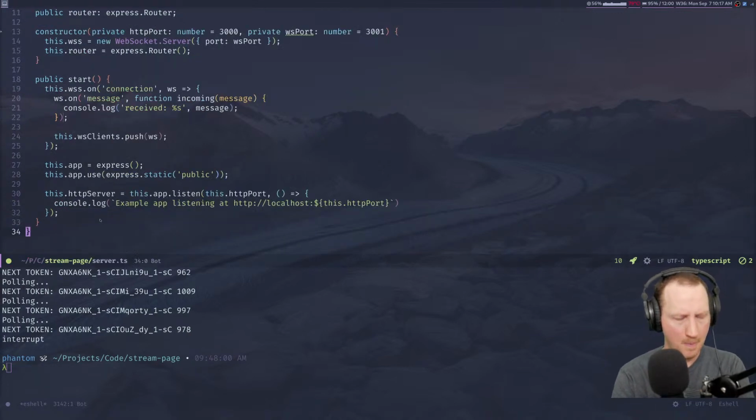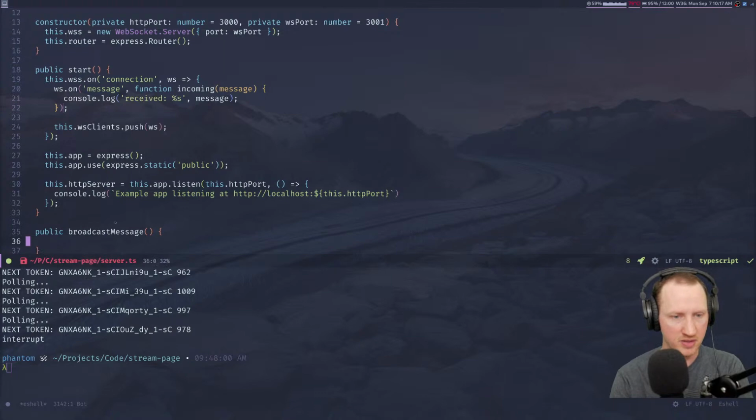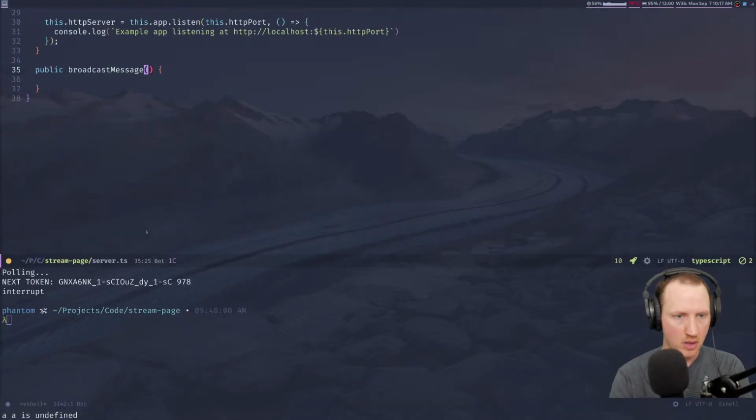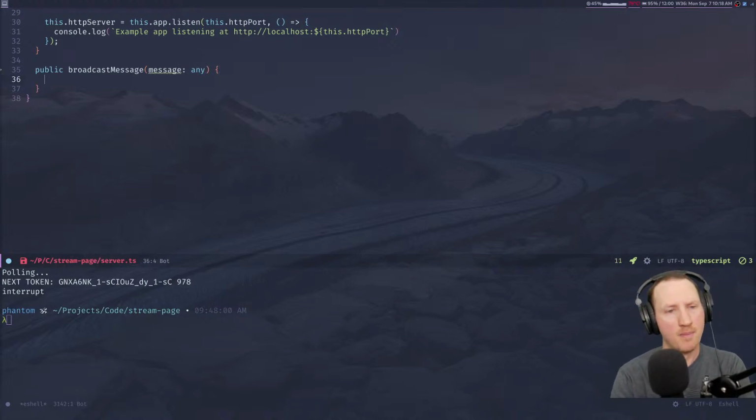And we can have a message to, let's just say public broadcast. I don't know. We'll just say broadcastMessage for now to send it to all clients. It's not necessarily what we want to do in the end, but just to make things a little bit faster, let's just do this. So message of type any, because we want it to take any type of message. And then this, let's see, for const client of this.wsClients.